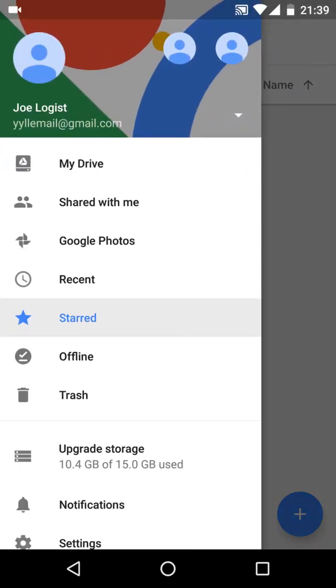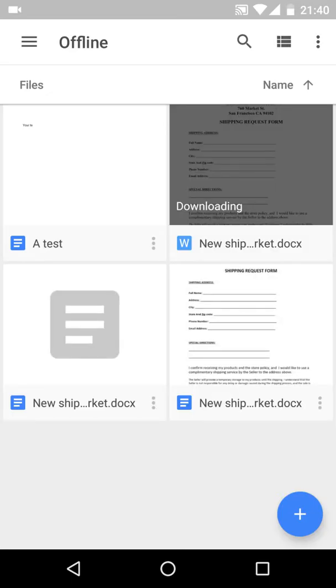Next thing is going to be Offline. Offline is where you can save your files on your device. This way you will not need to use Wi-Fi or any internet connection to access those files. This is good if you are going somewhere and you will have no internet connection, or if you would like to save some data.